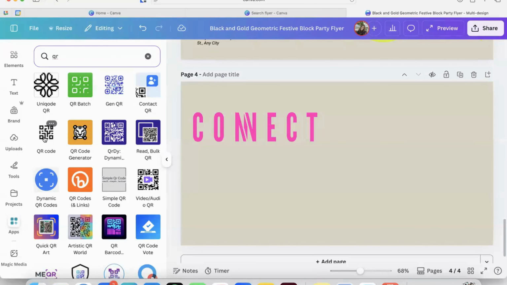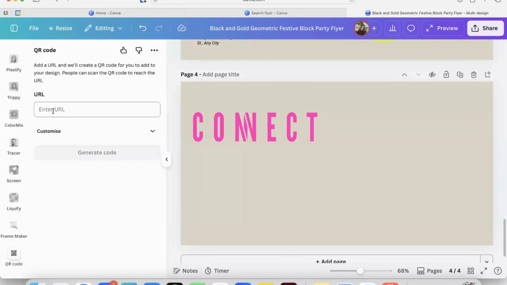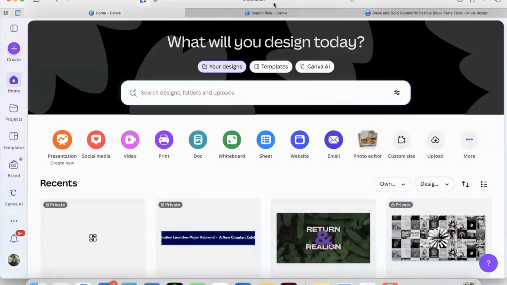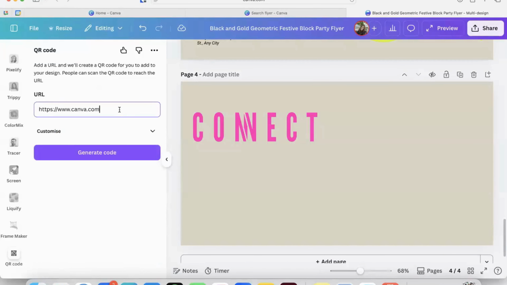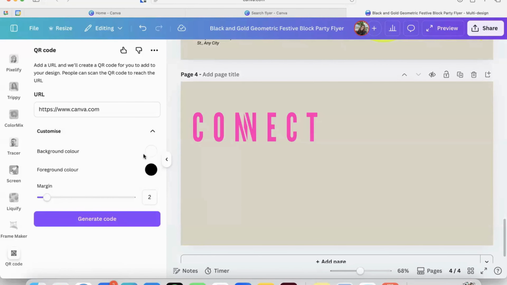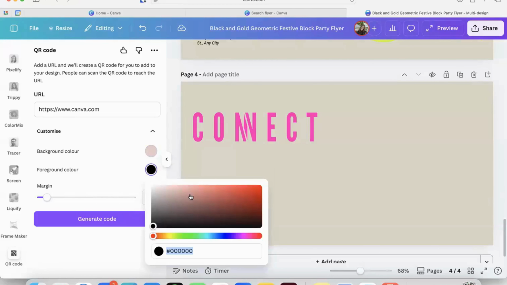So this QR code is really helpful. You just click on it. You input your URL that you'd like to send people to. Let me just grab something. For example, I'll grab this Canva home and we'll put it in here just as an example. So we're going to canva.com. You can customize it, which is what I love, because sometimes you really don't want an ugly black and white logo plaguing your flyer. So you can try and match it to your background and change the color to make it bright pink as well.